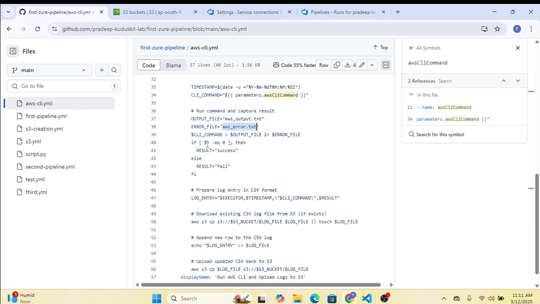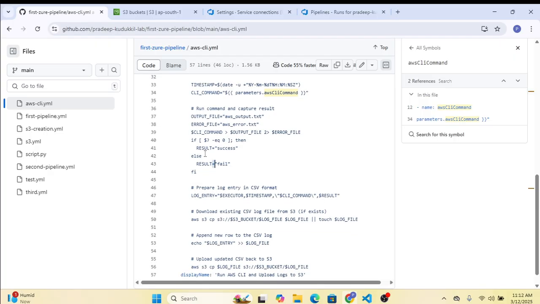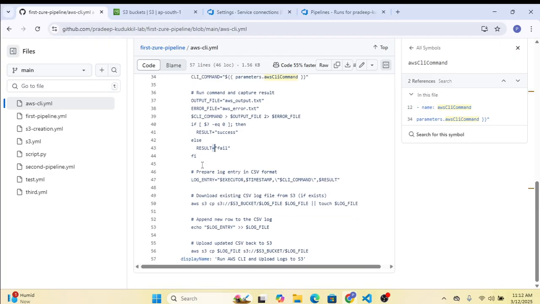Then this is the if condition. This dollar question mark will provide you the previous command status. If it's zero, that means it's successfully executed, so the result is success. Otherwise the result is fail. If you are getting non-zero, that means the result is fail; there is an issue with the AWS CLI.